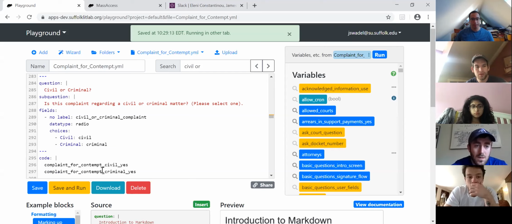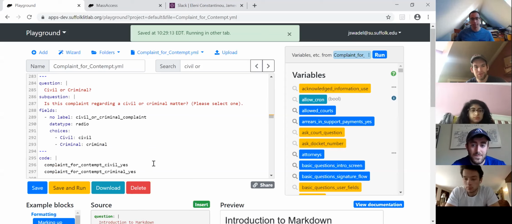And now we have to fill in something here. So let's do the first one together. So we're going to define this to be something. So what's the first thing that we're going to put after this? We're trying to give this variable a value. So anyone remember how we do that in a code block? We're going to assign complaint for contempt civil yes to a new value. What should come first after the variable name?